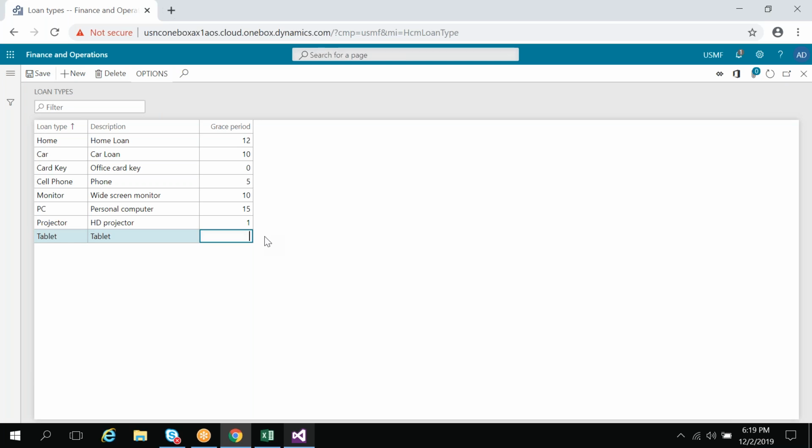Got it. Understood here? Because I'm restricting a value, right? I'm restricting the value here. As per the client requirement, the grace period should be only between 1 to 15.